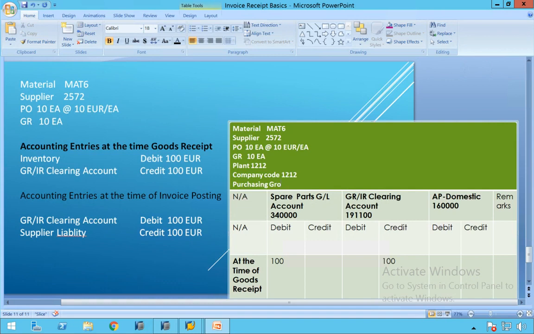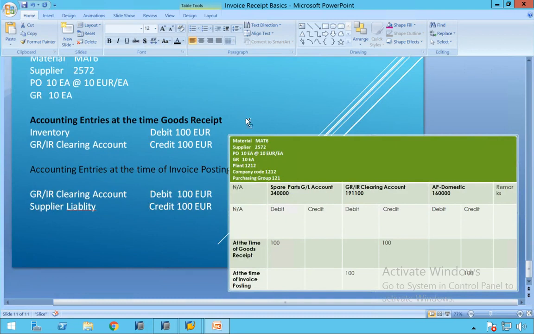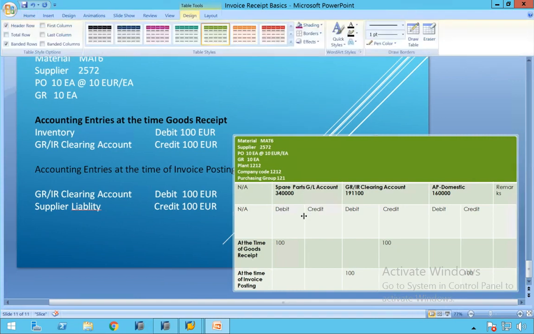This is the fourth video, and this is invoice entry basics. What is the purchasing group? 121, we used it, correct? What is the PO number? I am not referring to our PO number, but in general these are the accounting entries. Now what I'll do, I'll minimize this, and I'll reduce further the size of this so that you can see it very clearly. Alright, okay, now I'll minimize all this stuff.